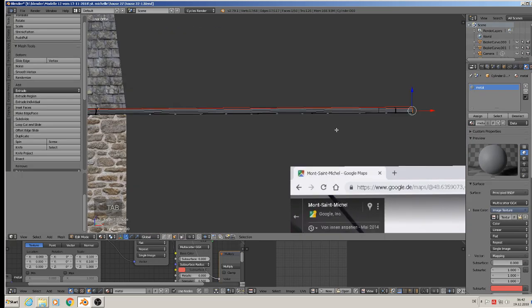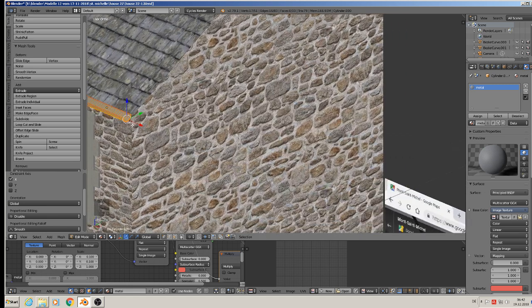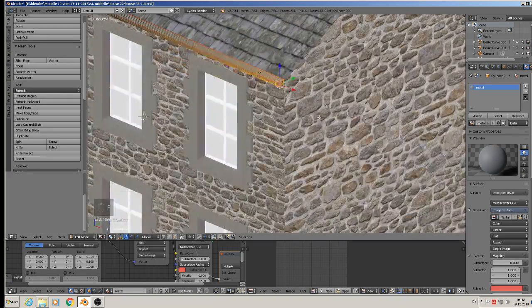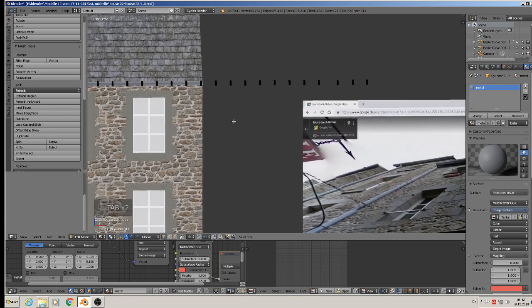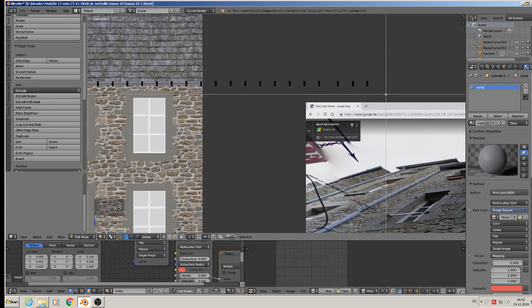Good. So we see that's too long here. So we take that one and delete the back face. Then we take the back and make them shorter. And we have to close that with F. Good. See here the other ones. You can delete that. Border selection, delete. Done.